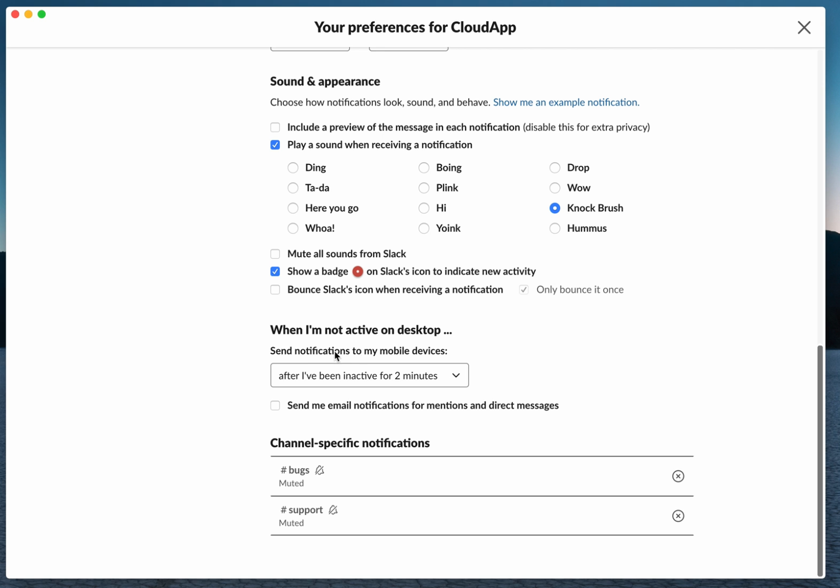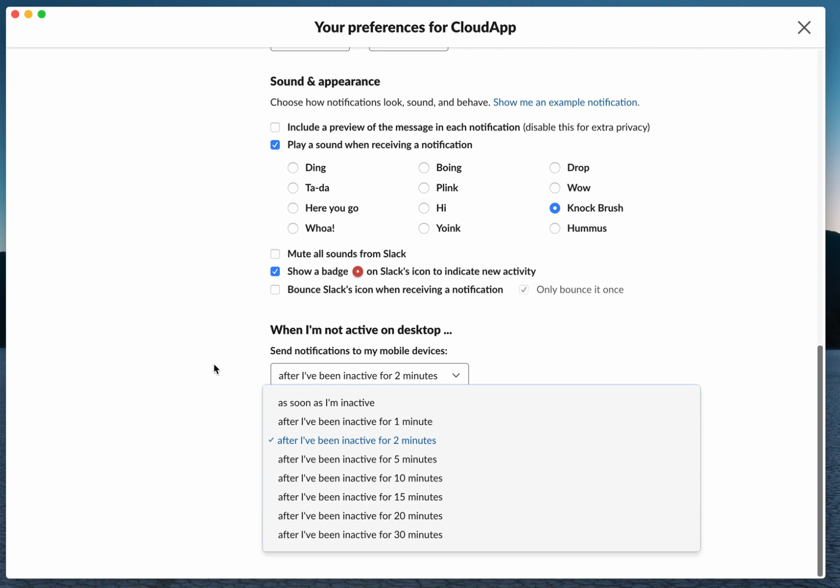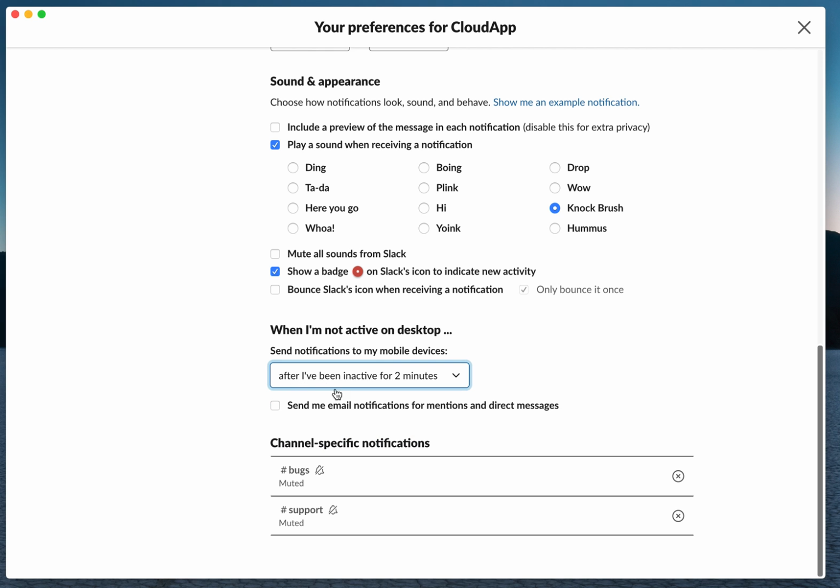You can also have it show you notifications only if you've been inactive for a certain amount of time when you're not on desktop. So for instance, if I'm on my mobile phone and I haven't seen a message, 2 minutes after the message is sent to me, it will show up as a notification on my mobile device.